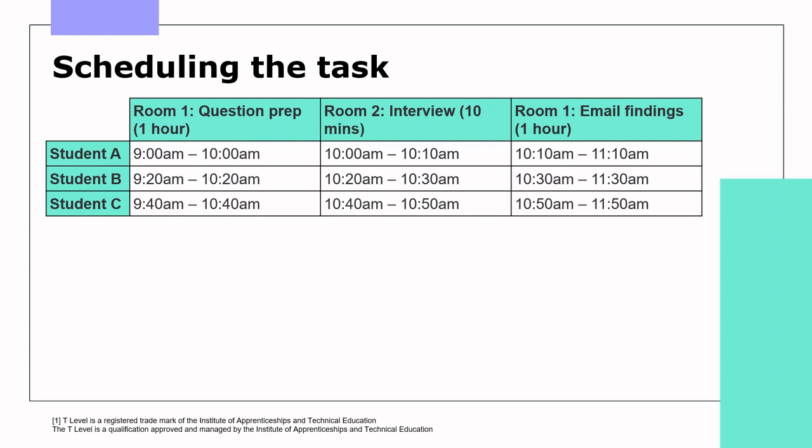Now, as all students do need to sit this assessment on the same day, you may find it best to use a staggered timetabling approach to aid with that delivery. So the table shows an example of how this scheduling could work. So with the first student, student A, arriving at 9 a.m. in order to prepare their interview questions for that first hour. And then we have our second student, student B, just arriving 20 minutes later. And then student C, 20 minutes after that, and so on. It's 20-minute gaps between our scheduling.